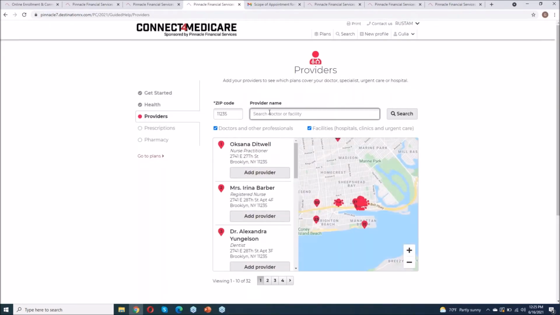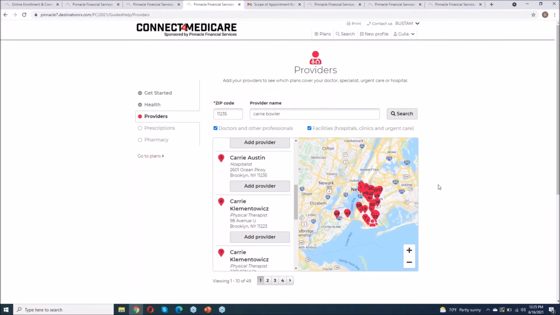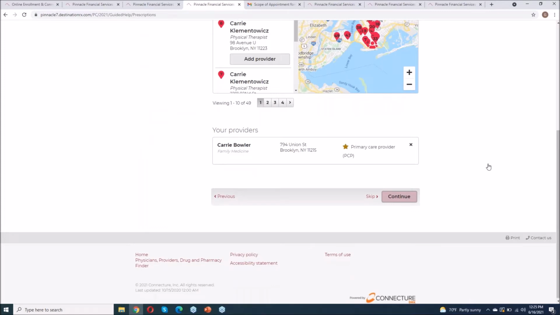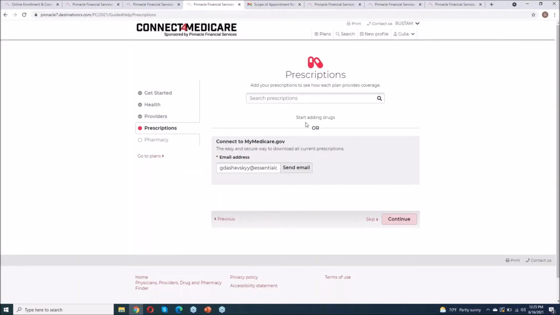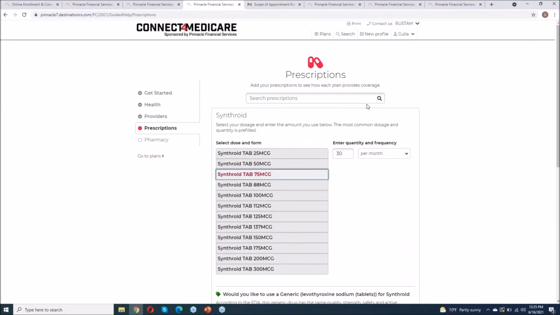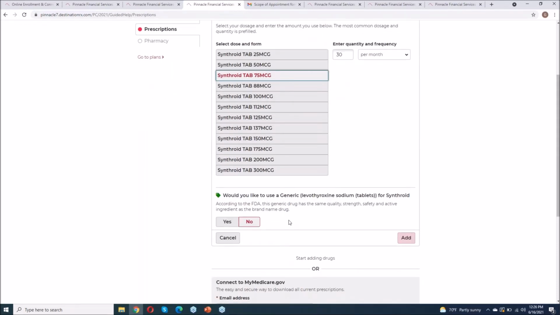So here we look for the provider. The client has a provider she's working with, and we have Carrie Bowler, add provider, and set provider as a PCP. Continue. Next will be the prescriptions that the client gave us that they use. So let's enter and see what we get. Synthroid, it's right here. It shows this dosage, quantity, and frequency. Would you like to use a generic? You usually say yes.